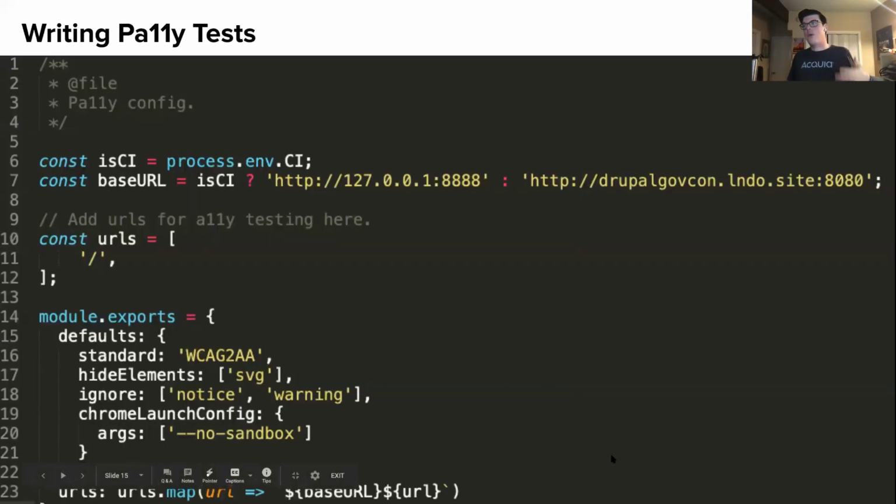So let's look at what a Pa11y test looks like. And this is wildly different from PHPUnit. This is wildly different from Behat, because basically all you have to do to get Pa11y working is you tell it what standard you're testing against. And on the GovCon site, we're doing WCAG 2.0 AA.